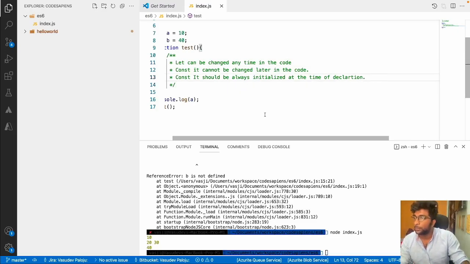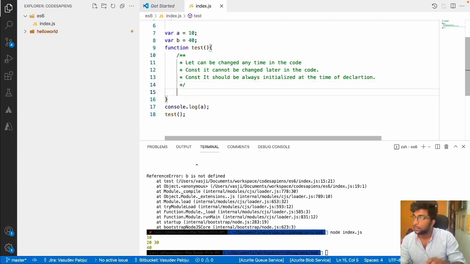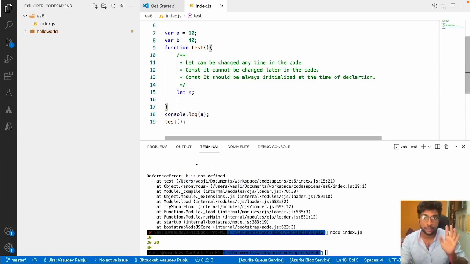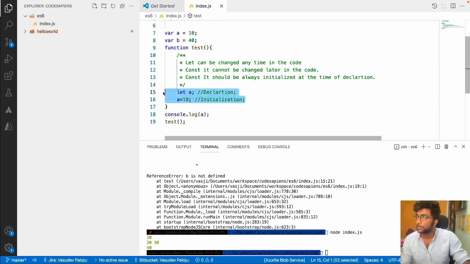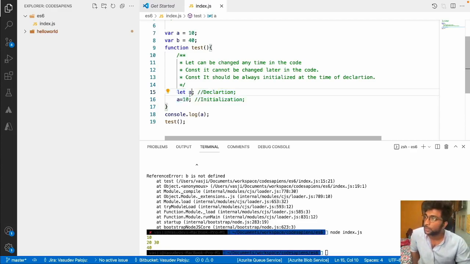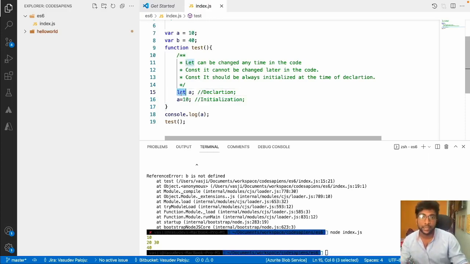So what do I mean by this? For example, let a. Now I just declared this. Here it is called declaration. I haven't initialized the variable yet. Now a equal to 10. This is called initialization, right? So this is possible. This particular syntax, this way of declaration and initialization, is possible for variables declared using the let keyword.